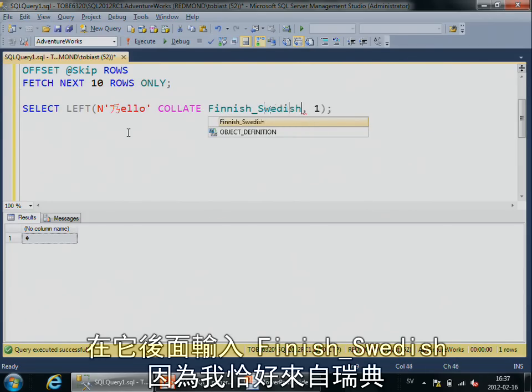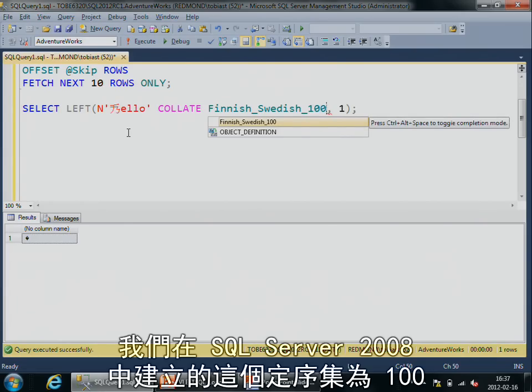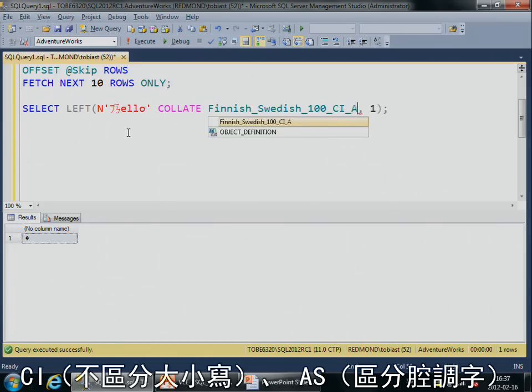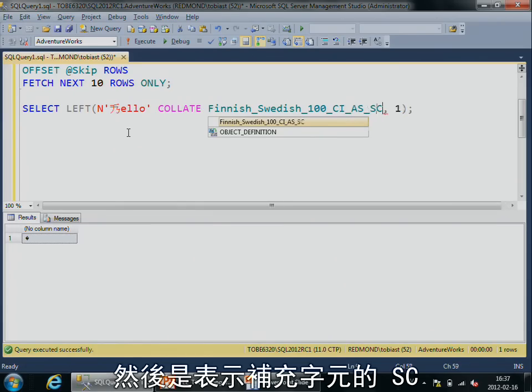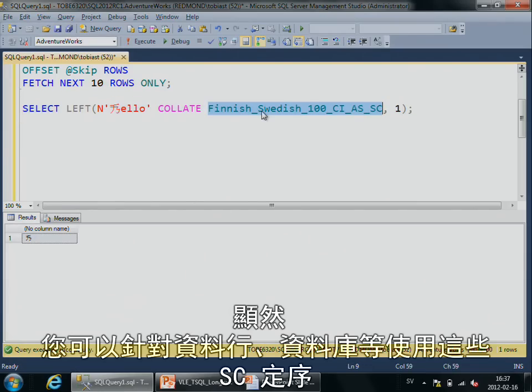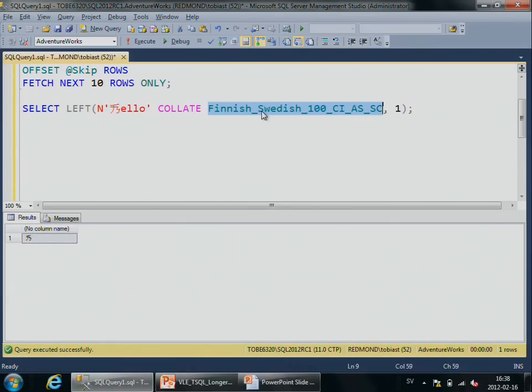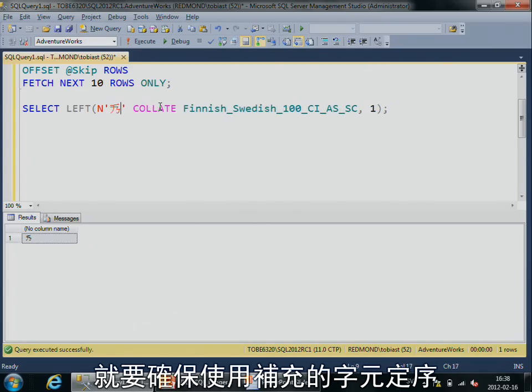Finnish, Swedish, just because I happen to be from Sweden, in the collation set that we created in SQL Server 2008, 100, CI, case insensitive, accent sensitive, and then I said SC for supplementary characters. And now you'll see we handled this correctly. And obviously these SC collations you can use on columns, databases, and so on. So if you're interested in doing string management on top of these types of characters, you should make sure to use supplementary character collation.